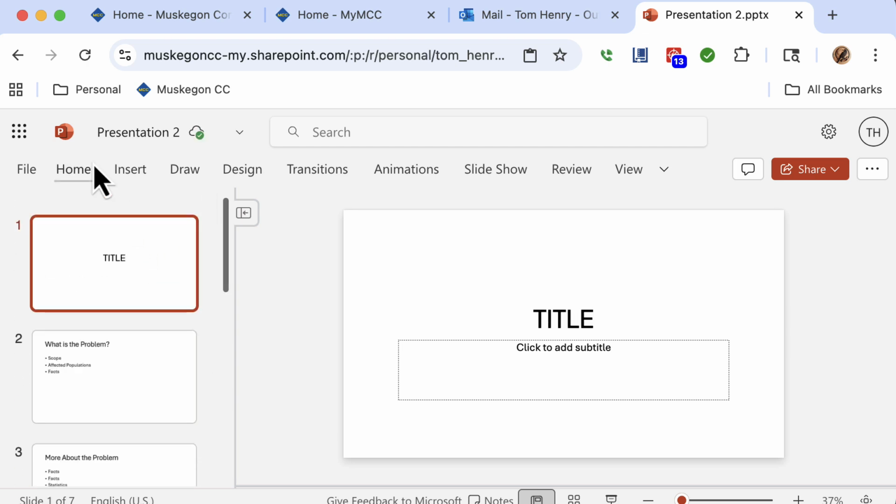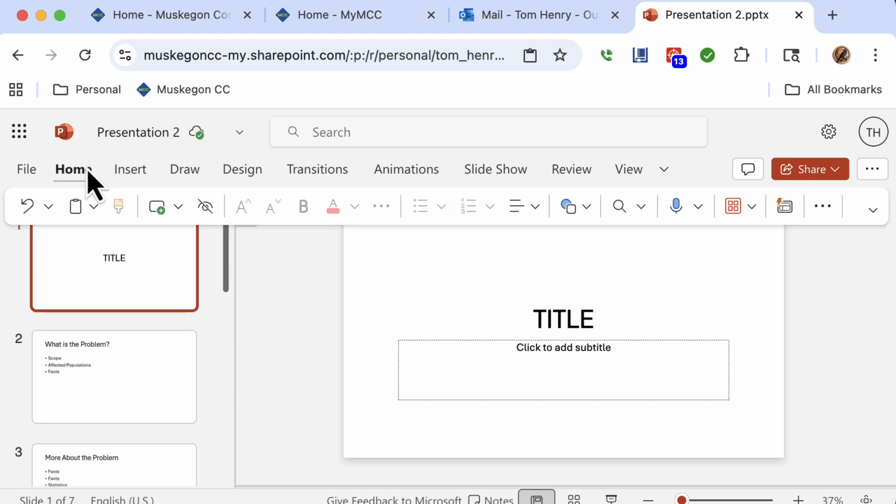Next thing we want to talk about under the Home tab is that we can reposition things. We can do all kinds of wonderful things.